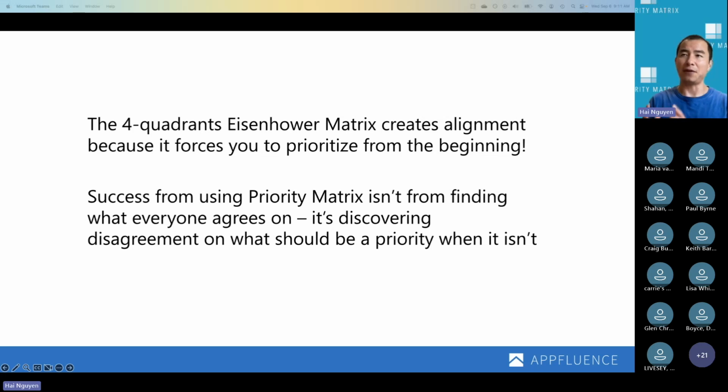So the 4-quadrant Eisenhower Matrix creates alignment because it forces you to prioritize from the very beginning. And that's very, very difficult. By the way, this exercise is not trivial. It is so hard to actually properly prioritize. And that's what happens to most of us. We kind of just ignore it because it's hard. So we're like, you know what? I have no idea what is important and urgent, so I'm just going to work on whatever came in last, right? And then we find ourselves running the treadmill constantly and not moving the needle. And so that's what you've got to think about. Success from using Matrix isn't about finding what everyone agrees on. It's about finding disagreements, where something should be a priority when it isn't.